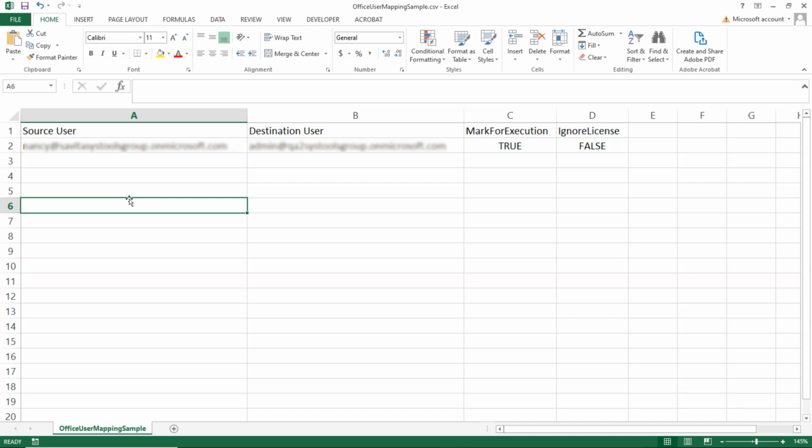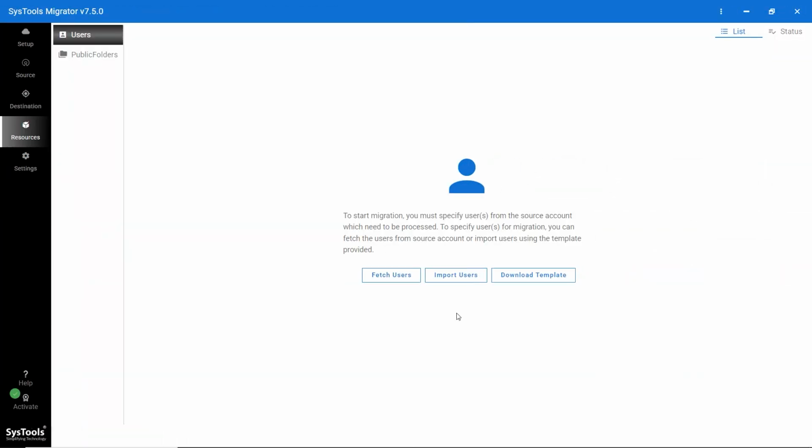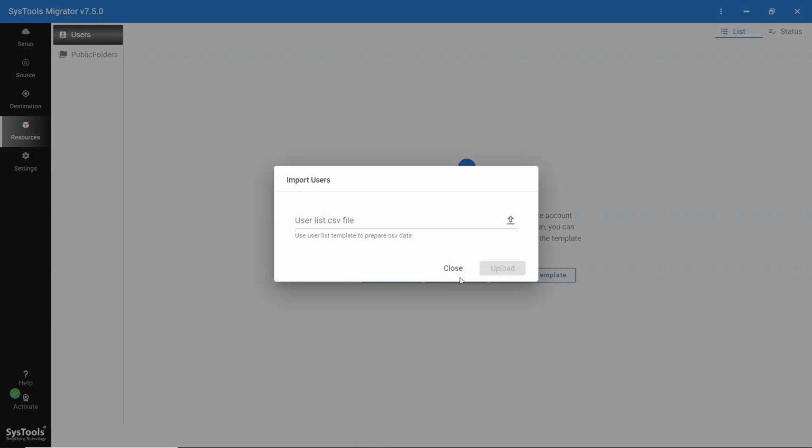Now that we have entered the details, we'll demonstrate using one account to another, but you can add multiple accounts as needed. Save the file, making sure it remains in CSV format. Next, return to the software. Click on the Import User button to import the CSV file that we edited with the user accounts.